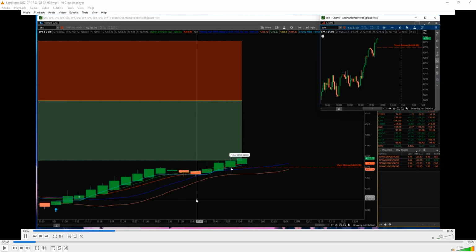If the full send pops up on the bottom, then we put our trigger on the top and we'll be taking calls. In this instance, we're going to be taking puts. Once we have our trigger, we switch over to regular candles up here, and we take our trigger as soon as price crosses this line.